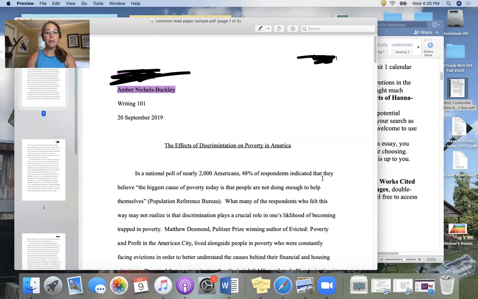In MLA, you'll notice a standard heading will have your name, and I've marked hers off here for her privacy, and then my name. It'll have Writing 101 and the date of submission, the date that this is due. Then you will have the title of your essay, and that title is going to be based on what your paper is about. You just want to make sure the title is specific to what your paper is about and not something like synthesis title or essay.